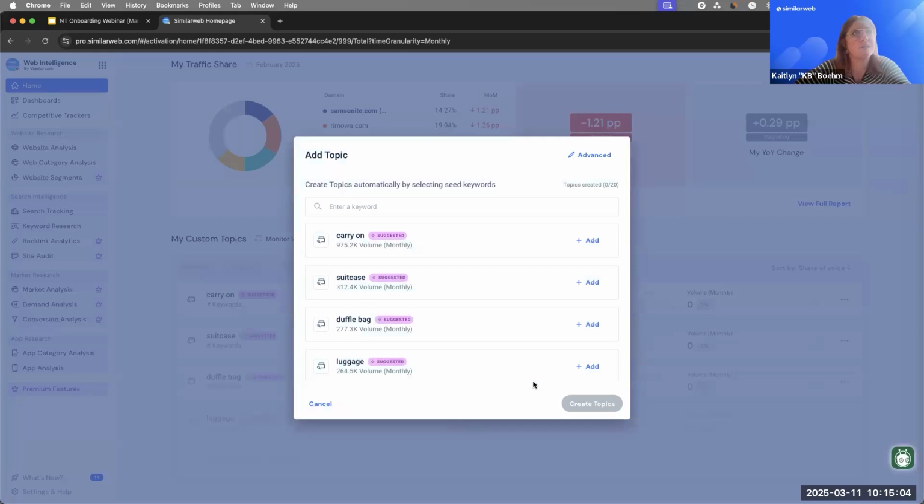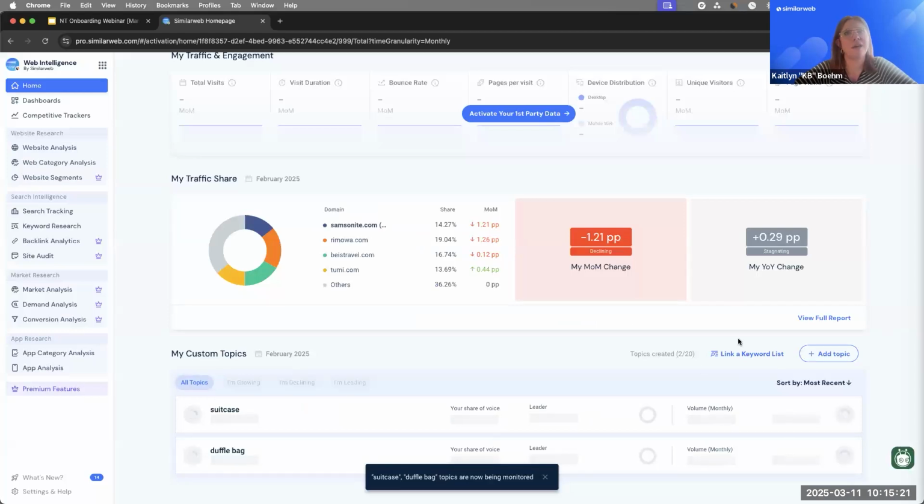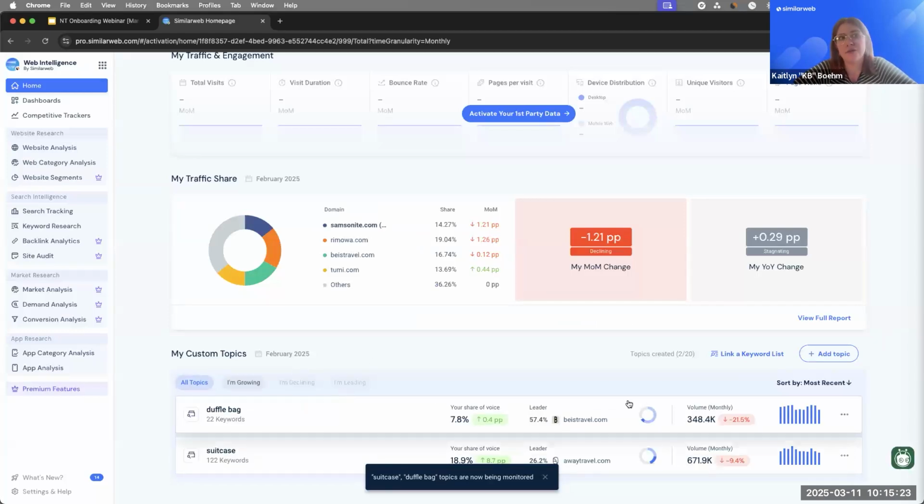And what we do now is we say, help us create keyword lists with these little topic clusters. So I'm going to add the suitcase one. There's this whole conversation around suitcase versus luggage, so I'm going to add that one here. I can add duffel bag, and I can create this topic here. You can add up to 20 of them, and we can take a look at this over time.